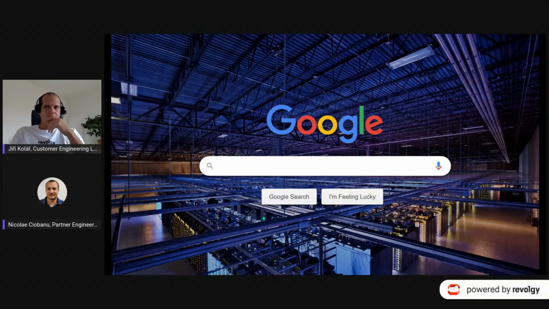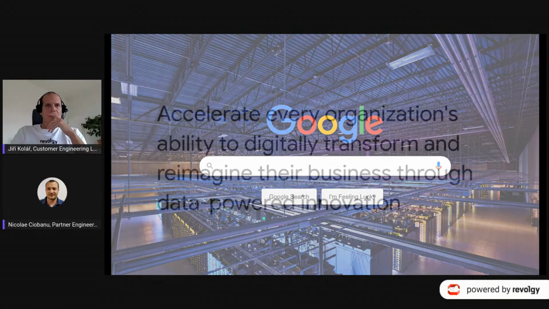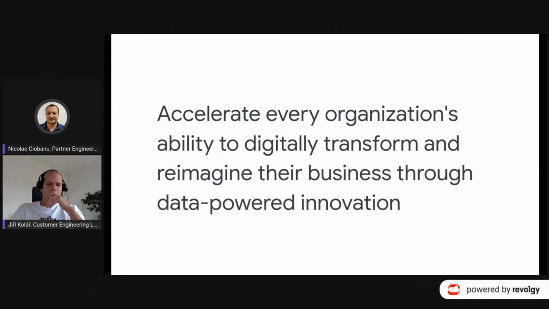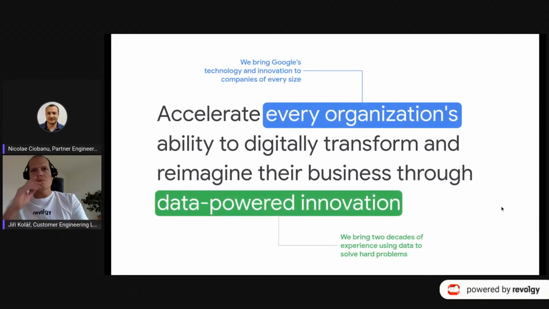And one thing about this is coming from our mission. So our mission, if you go on the next slide, is to accelerate every organization's ability to digitally transform and reimagine their business through data-powered innovation. So there is a bunch of words here. Let's highlight only a few of them, and you'll see the highlighted ones in the next slide that I have.